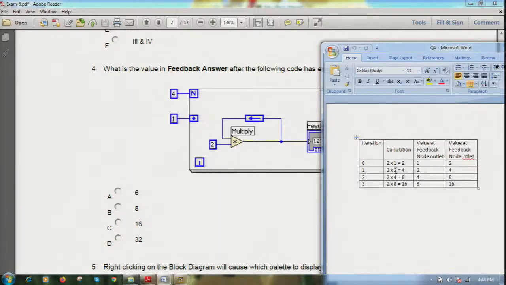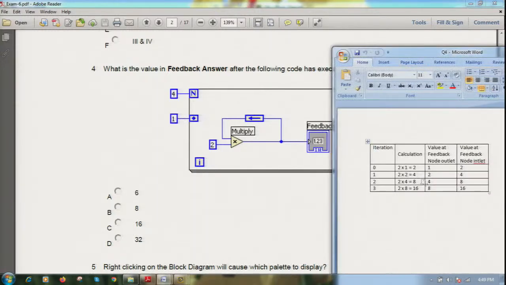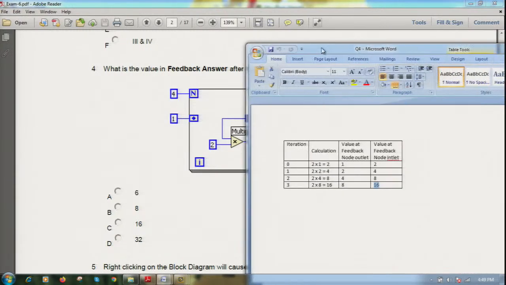Then 2 into 2, this would be acting as the inlet on the feedback node, and 2 multiplied by 2 will give 4. Then again this value is fed back at the inlet terminal of the feedback node, and this would come at the outlet terminal of the feedback node. Then 4 multiplied by 2 will give 8. Again 8 would be fed back, and 8 multiplied by 2 will give 16. So that completes the 4 iterations, and the output at the feedback answer would be 16. This would be the final answer in question 4.